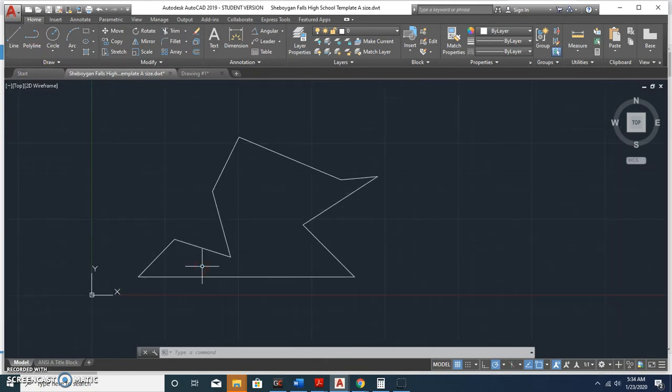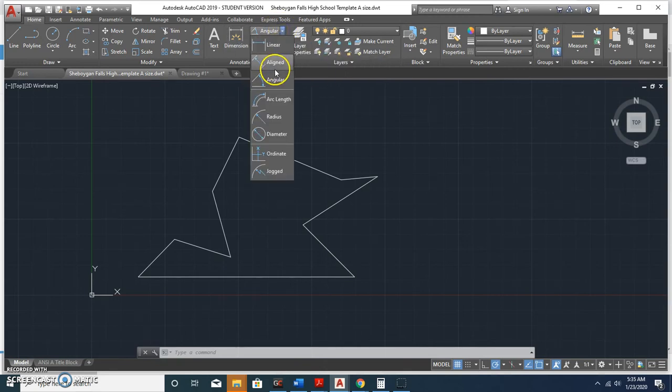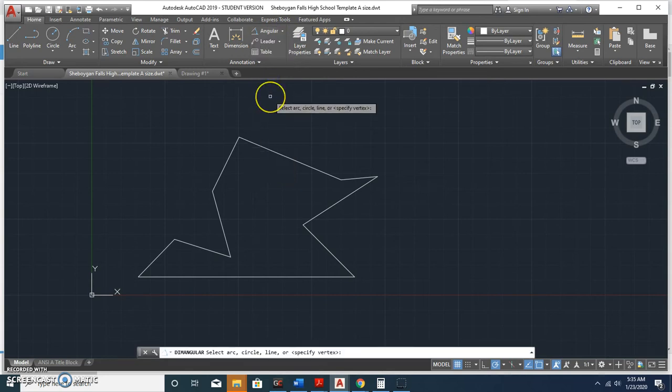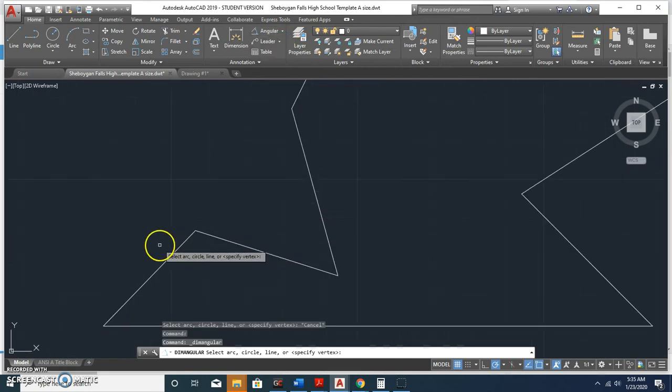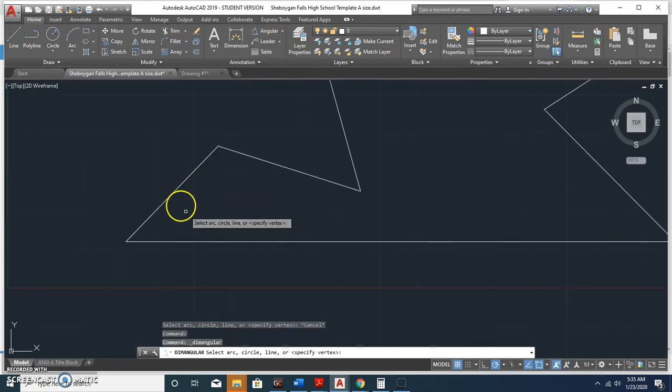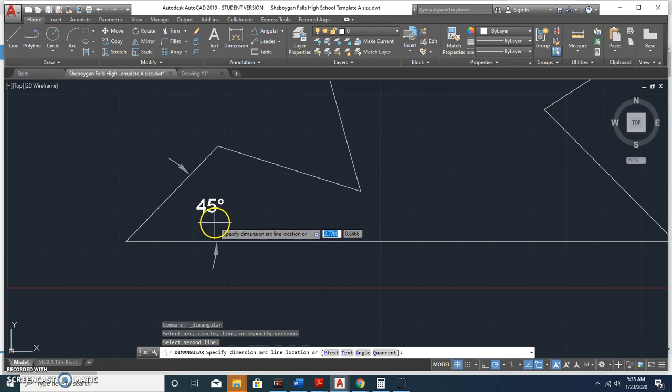Alright, now you're going to start adding angular dimensions. There are two different ways you can put dimensions on here. You can click on this icon right here, which does multiple different types of dimensions, or you can click over here and then select angular. I'm going to do both of them for you to show you the difference. So let's do the angular ones first. I'm going to click on angular, come over here to the first line, click on this line and then click on this line, and then there's my angle.